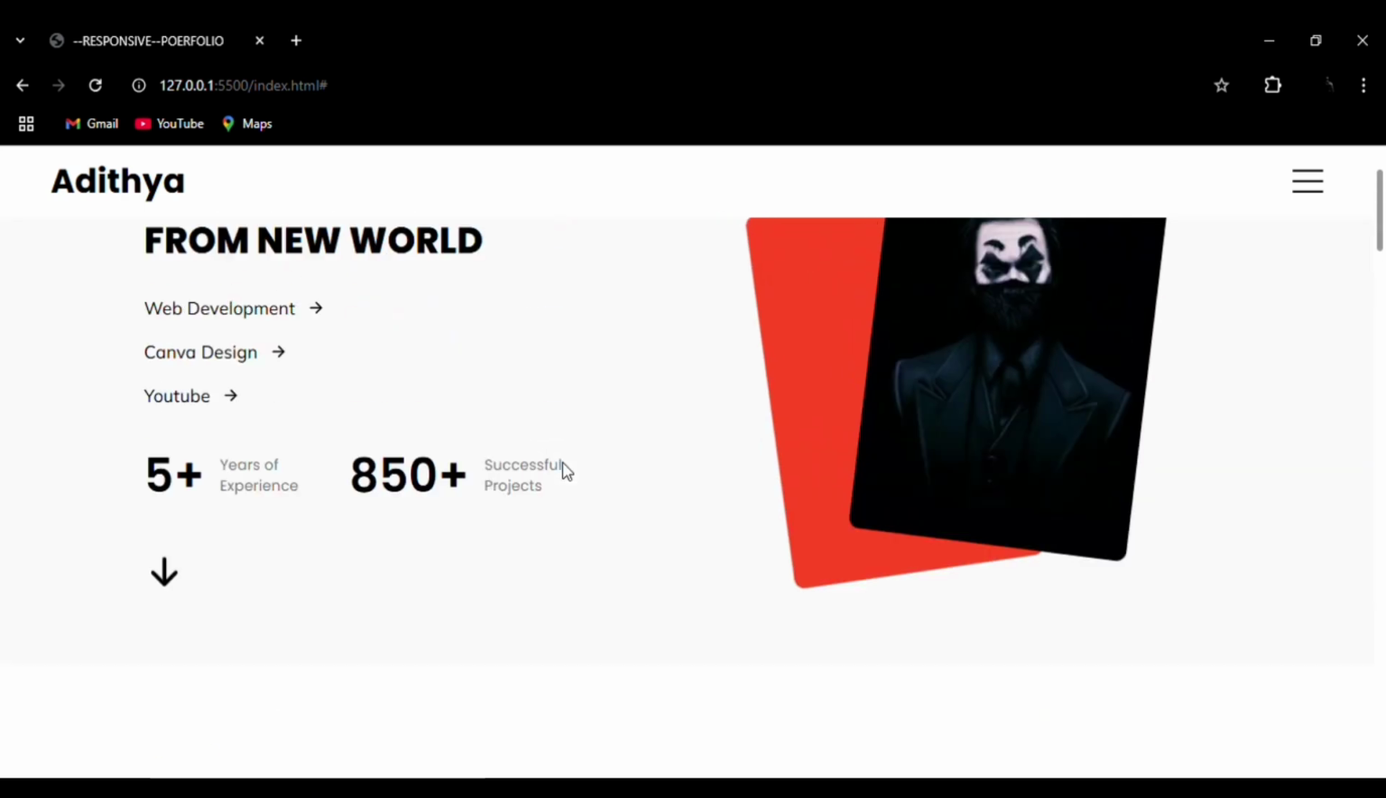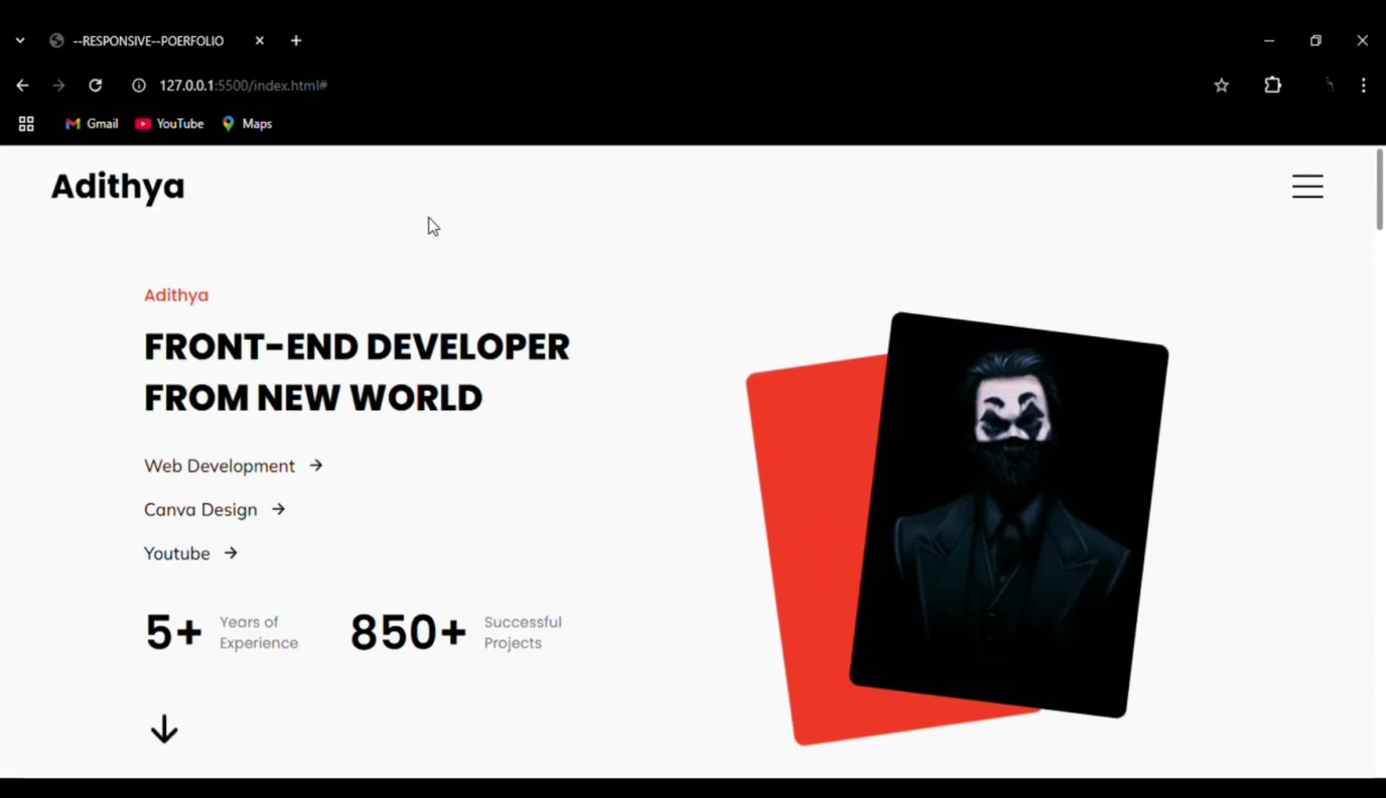Now let's go through each and every section. Right now we are in the home section. You can see I have aligned the navbar here by using this button menu icon, the desktop version also. You can see the hover effect on each and every section. Then you can close the navbar here.